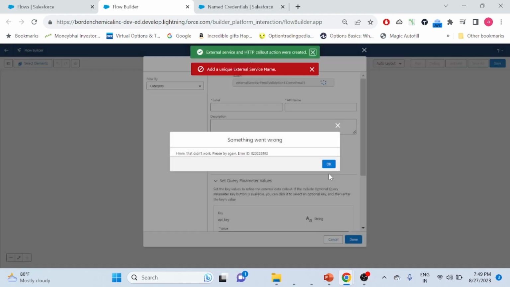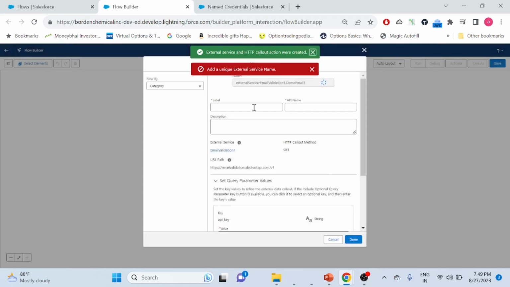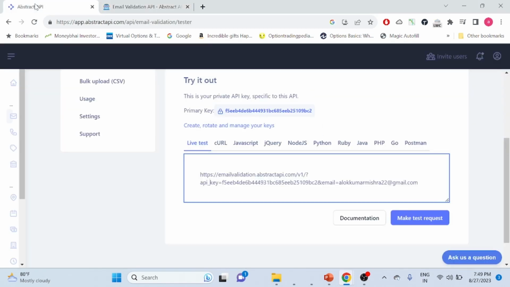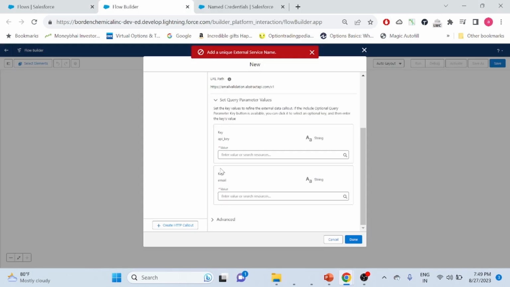Okay, now my action got created here. I'll give the label as email checker. Okay. Now, as you can see, next it is asking for the values for whatever parameters we defined. Okay. So in our case, for API key, I'll keep this the same. I'll just hard code it. Okay.